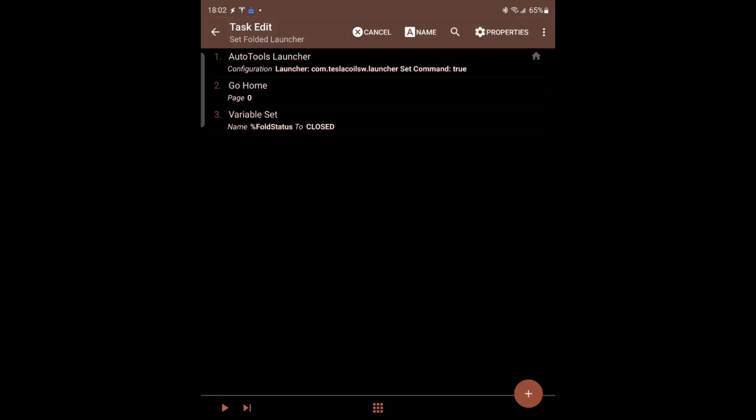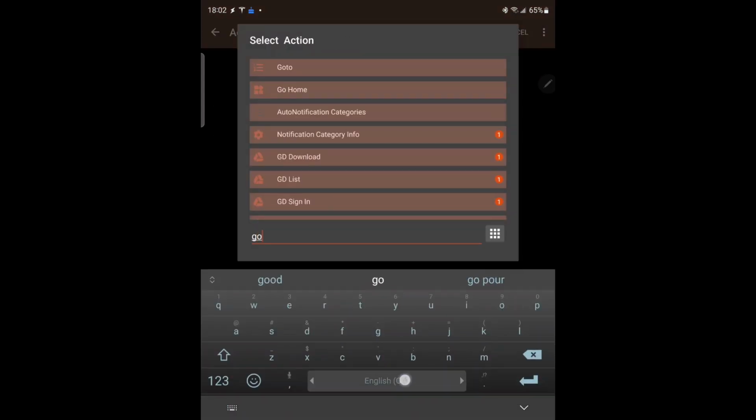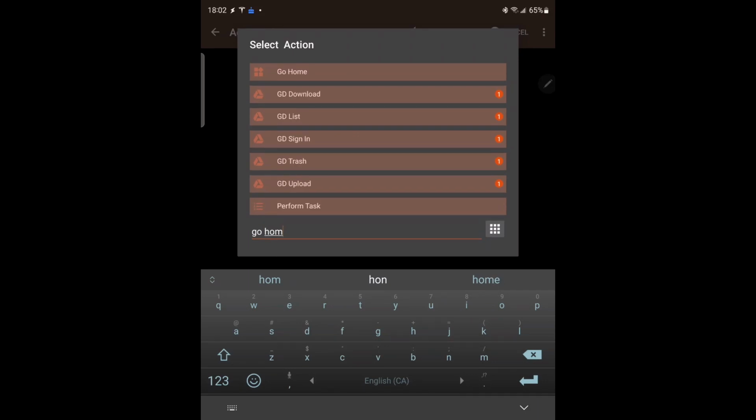Okay, and the second action you want to do is go home. And it is essentially very easy. If you type go home on it in Tasker, you'll find it. You, by default, just set it to default, just click finish, you'll find it.